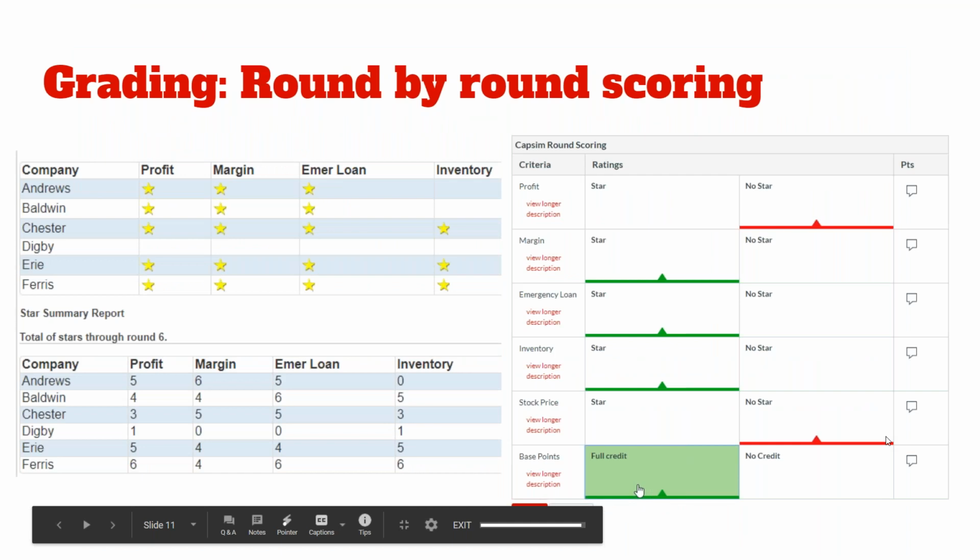Once they start simulation rounds, I encourage them to look at the reports and the dashboard that they have within Capsim, and that's the screen that you'll see on the left, where they get their stars based on how they perform in the rounds. But then I also put that information over in Canvas because that allows me to give them some more individualized feedback on how they did and maybe some of the things they could consider to adjust their strategies.